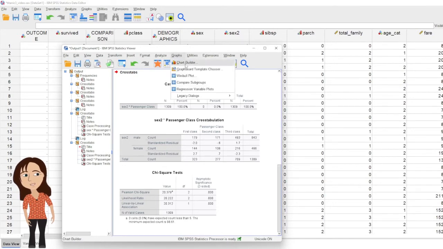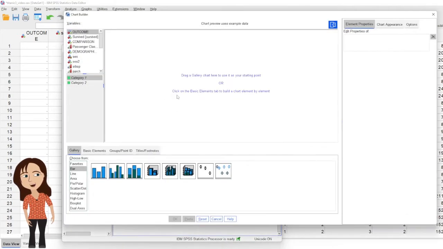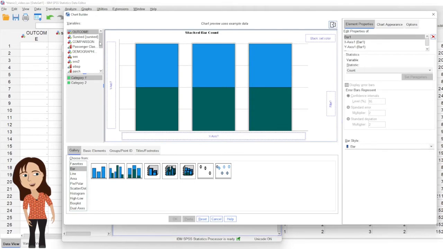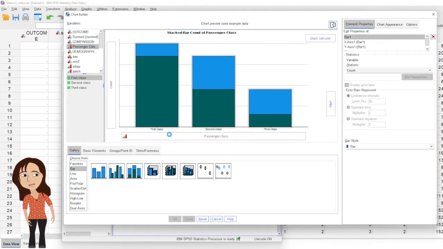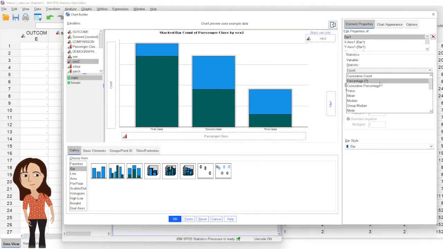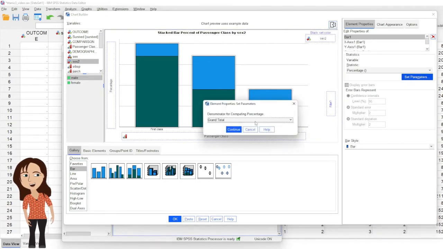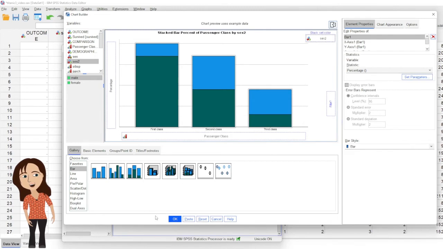So if I do a bar chart to explain how that works, and I'm going to put in the passenger class as the x-axis, because I think this will show up the differences most clearly. And I'm going to change this to a percentage out of each passenger class, because I know that the sample sizes are not the same.